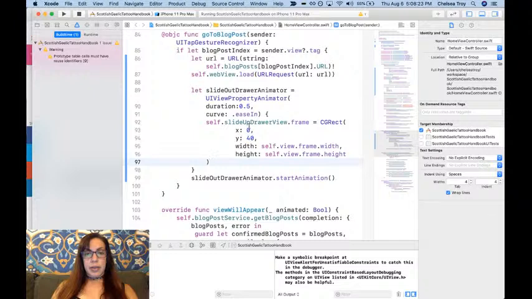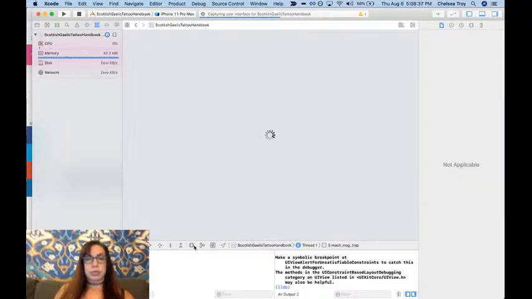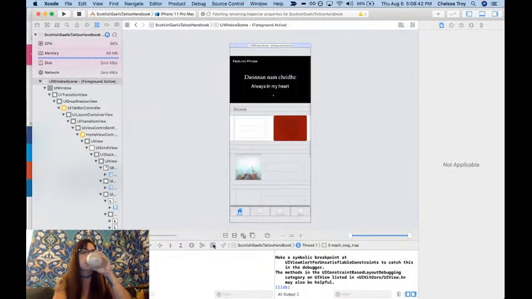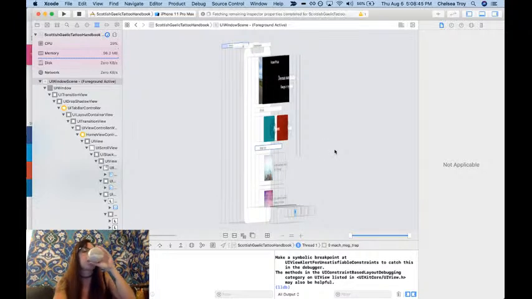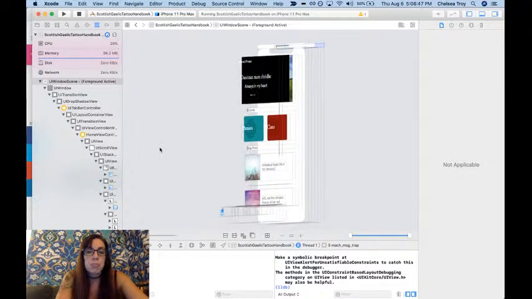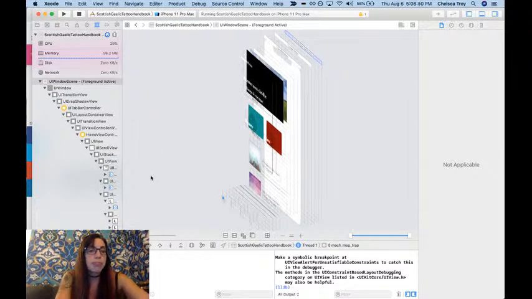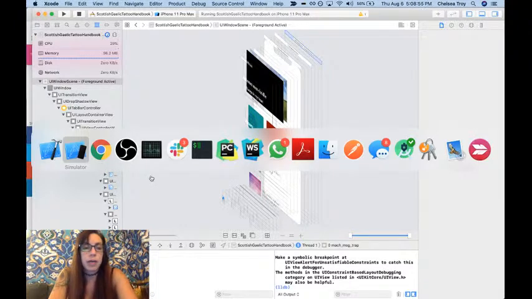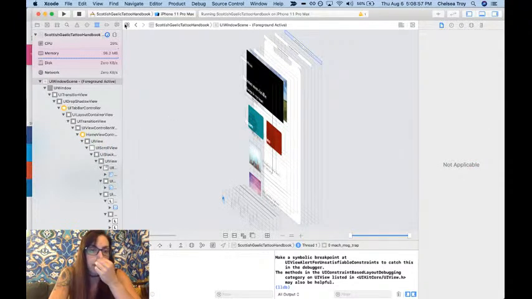It's supposed to ease in, and it's supposed to give our slide up drawer view this frame. Let's see if we can find our slide up drawer view. I don't see it, and come to think of it, I think I know why. I think we didn't add a subview for it.